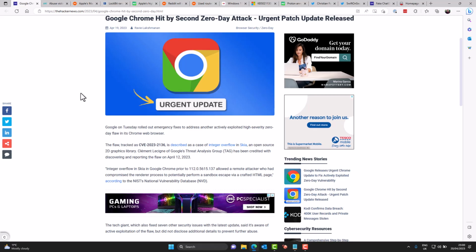The integer overflow in Skia in Google Chrome prior to version 112.0.5615.137 allowed a remote attacker who had compromised the render process to potentially perform a sandbox escape via a crafted HTML page. So that's 2 zero-day vulnerabilities that were patched in the space of 5 days within Chrome.